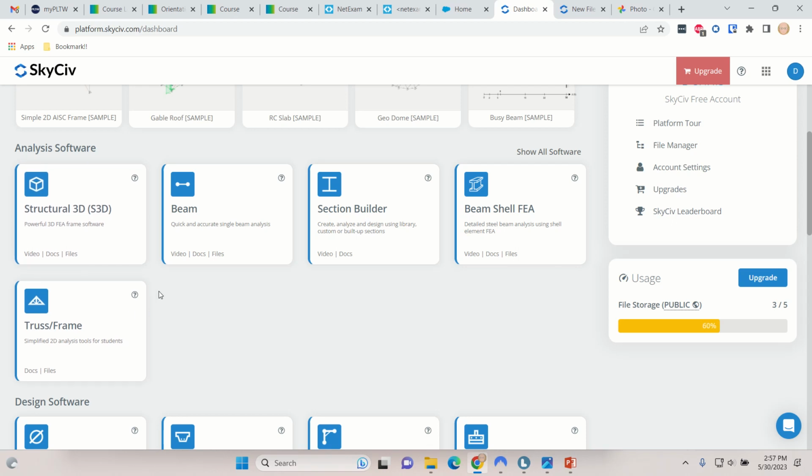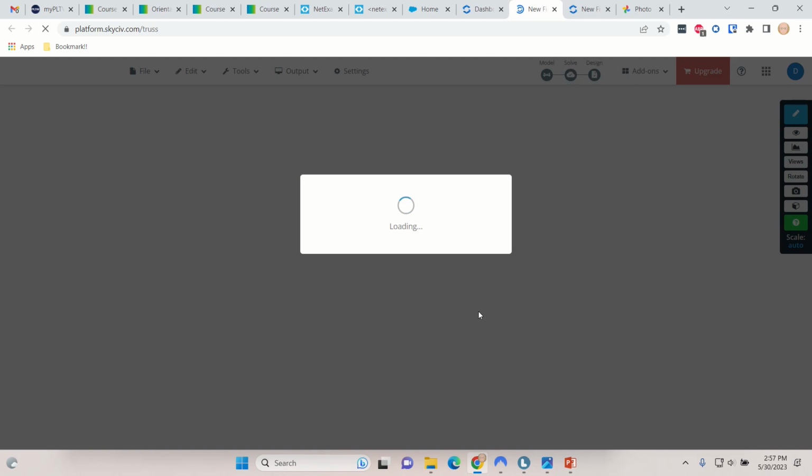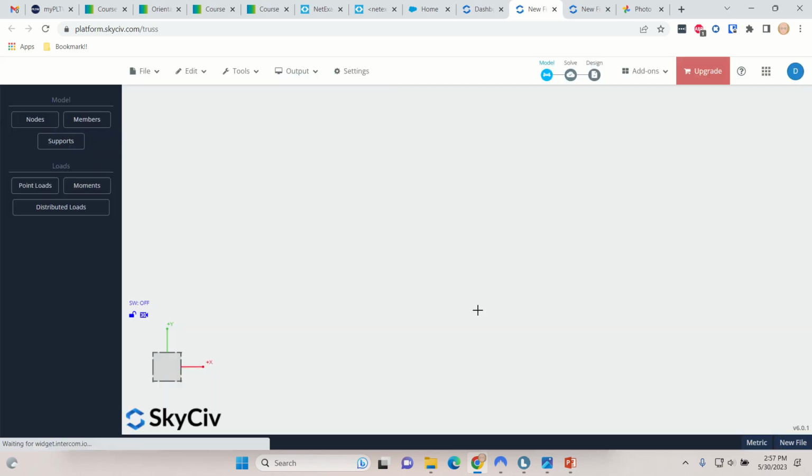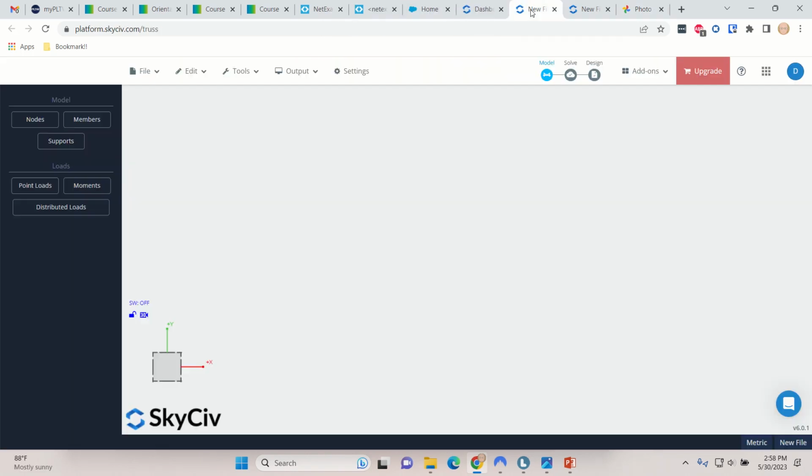Once you have logged into SkyCiv and you get to this screen, you can pick the truss frame and launch that, and you get a screen that looks like this. I am going to create one. I took a picture of one here, this guy right here. So this is what I'm going to build, and I'll be referring back to this as I go.